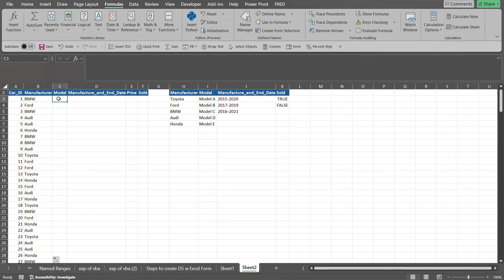Let's go over here. Let's do the same thing, same formula: sequence, equal index.